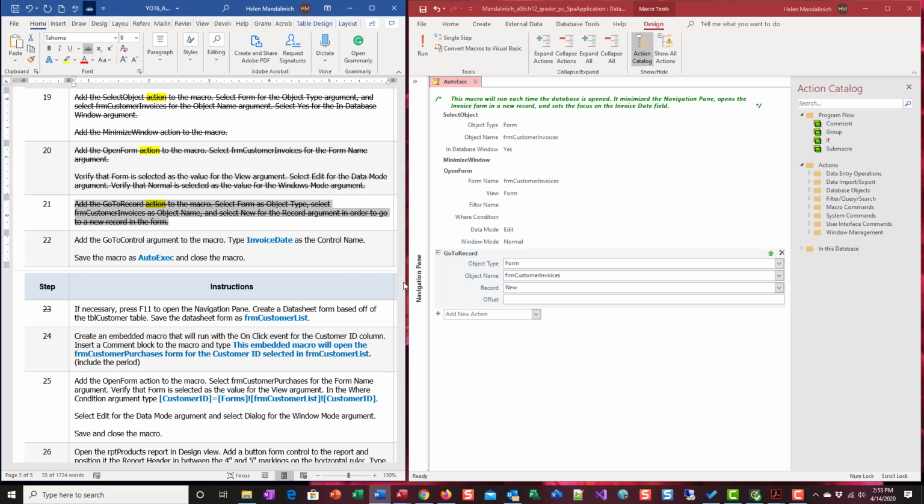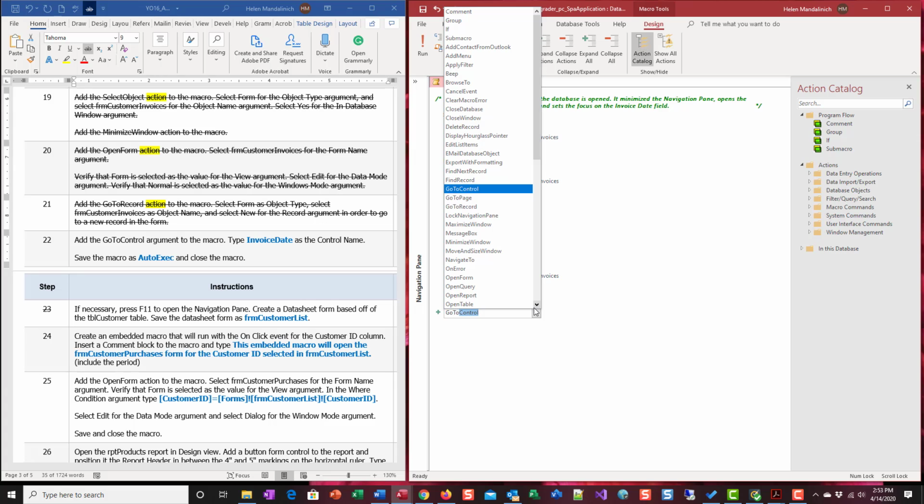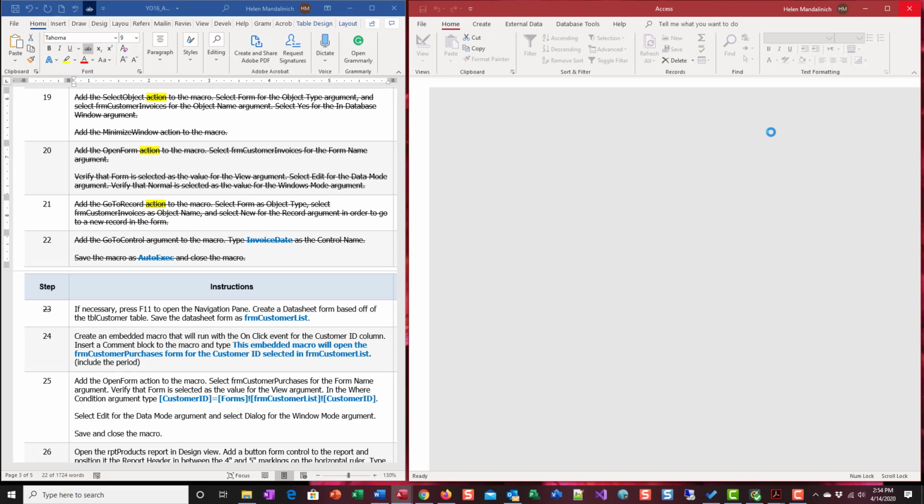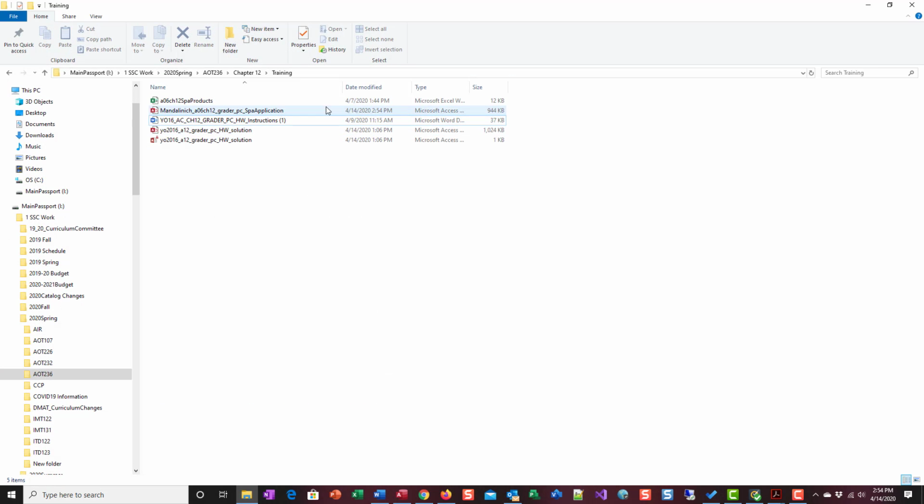To add something. The next thing I need to do is set the control, or remember we called it focus. So we're going to go to control, and the name is the name of the field that you want to set the focus on. We want it to be invoice date. All this is doing is like you're clicking in the invoice date. It's focusing in on that field. So we're going to save this as auto exec. If you haven't saved it yet, do a save and call it auto exec. Then I'm going to close out of this, open it back up, and let's test it.